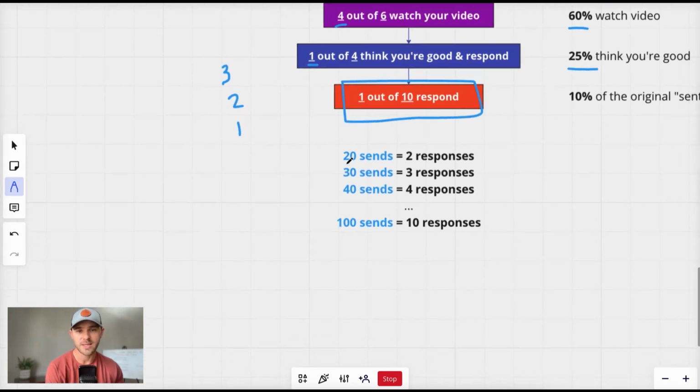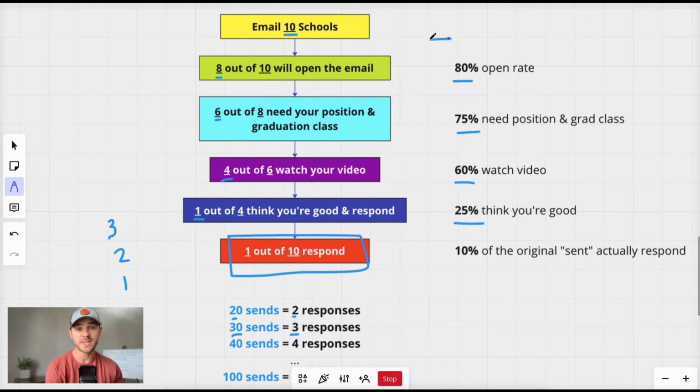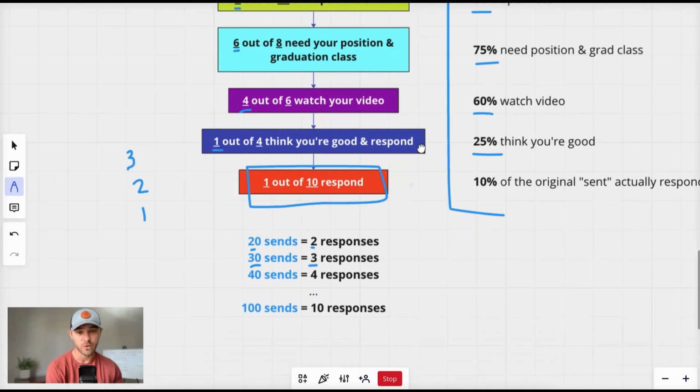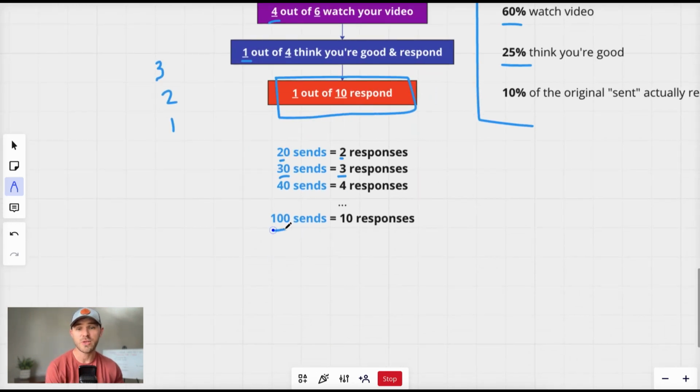So nowadays, let's just play this out, right? If you send 10 emails and you get 1 response, that means if you send 20, you'll get 2. If you send 30, you'll get 3. And that assumes that all of these stats right here are true, which is generous. These are very difficult to achieve. And so eventually, if you send 100, you'll get 10 responses. Great.